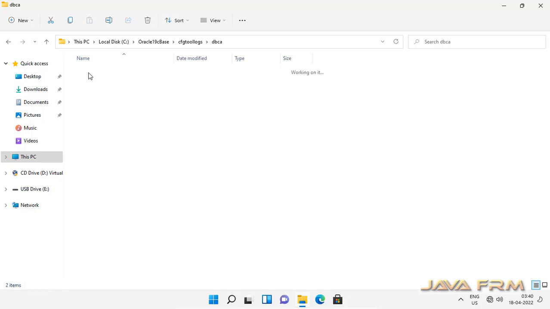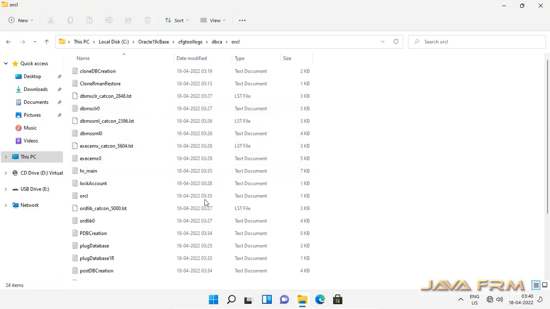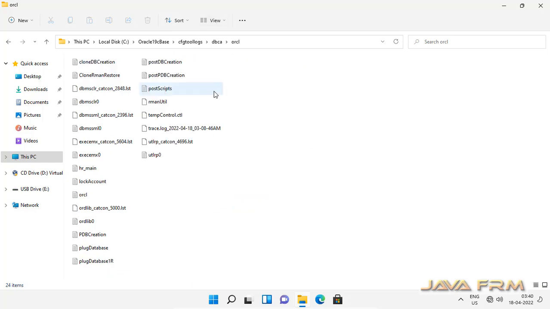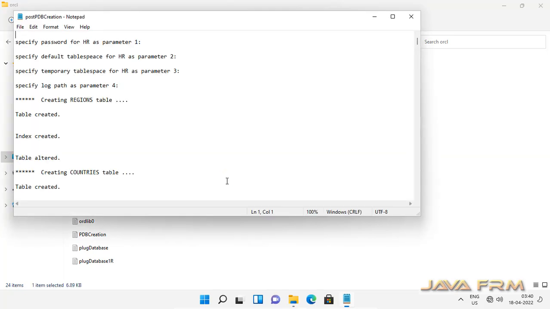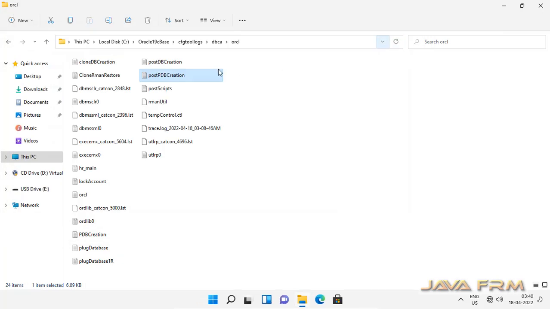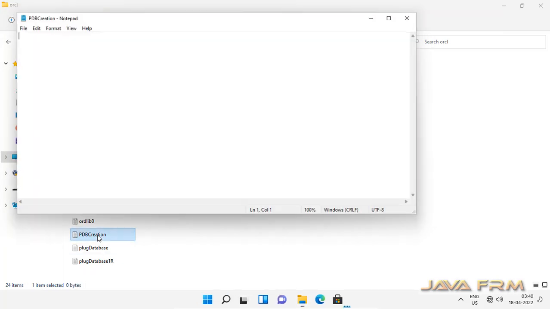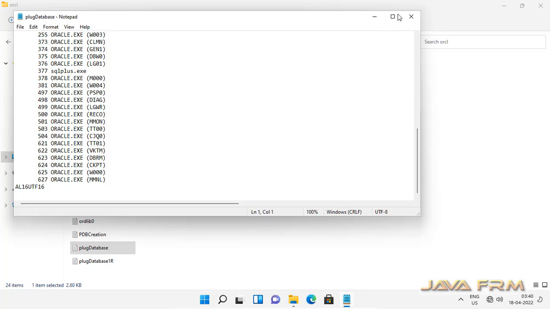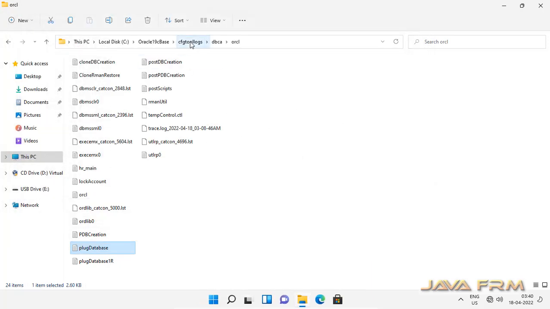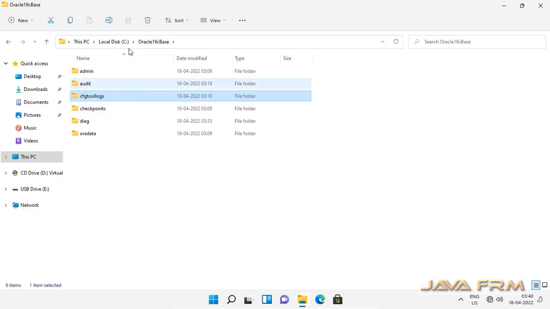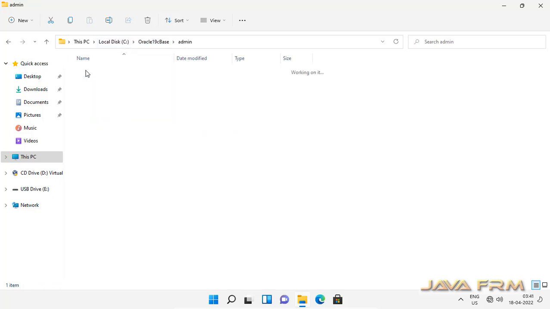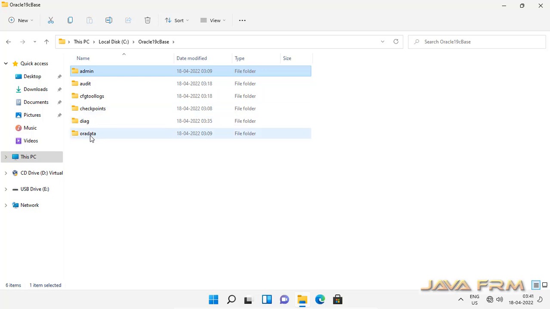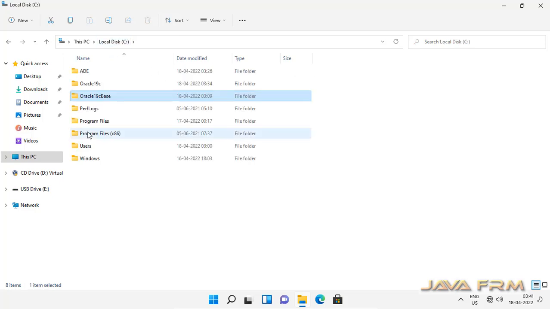Next is CFG tool logs. This CFG tool logs directory stores all the installation logs. So you can see all our log files generated after installation. During the installation, these log files are created. So in case of any database failure or failure of installation, you can check this log to see what had happened. Okay, that's all about the Oracle base directory.